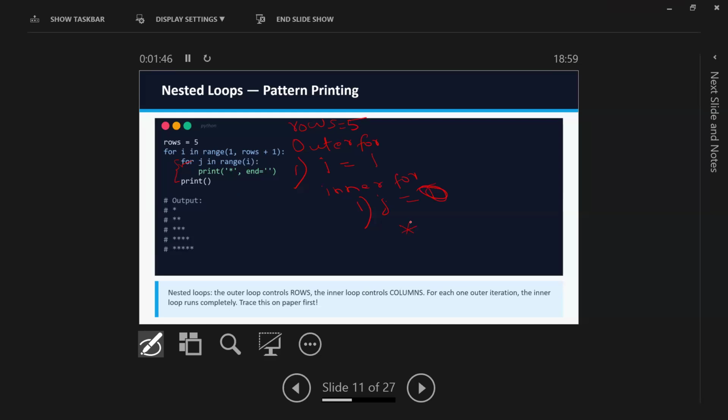Star. It will print star. Right? Now, end equal to 1, it is giving one space. Okay. It is not giving a new line, it is ending up there. That is what a built-in function does.